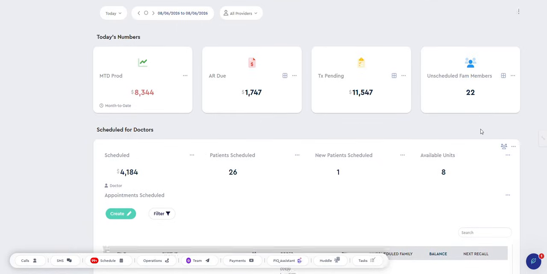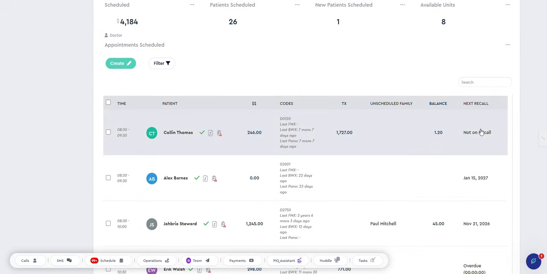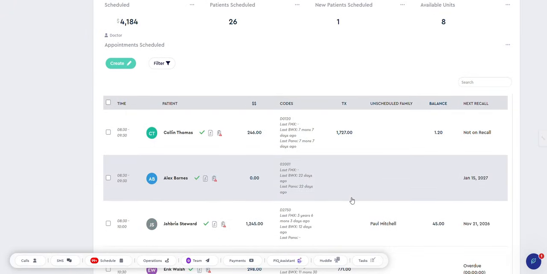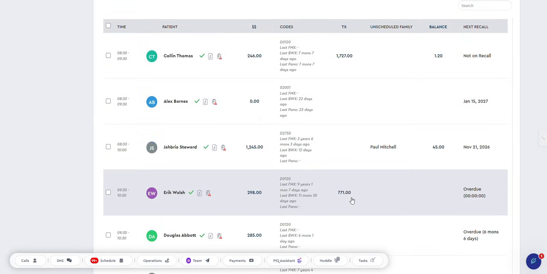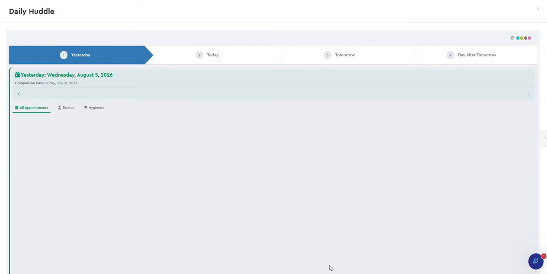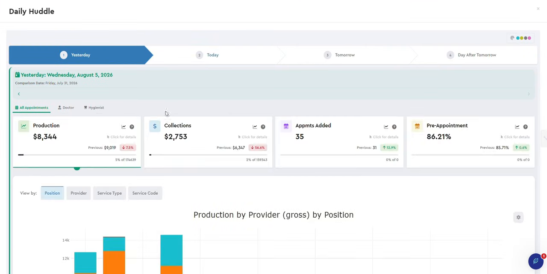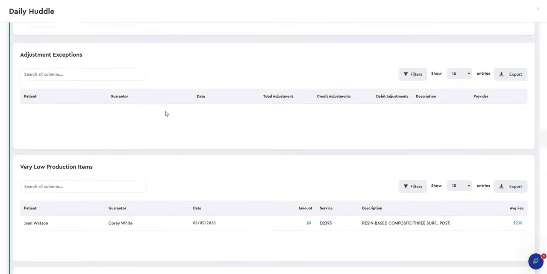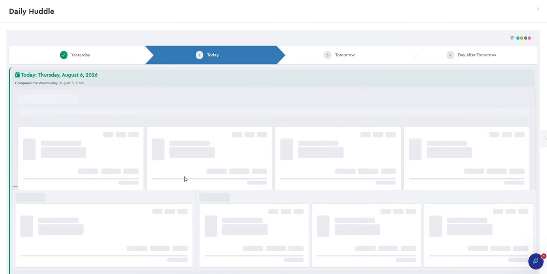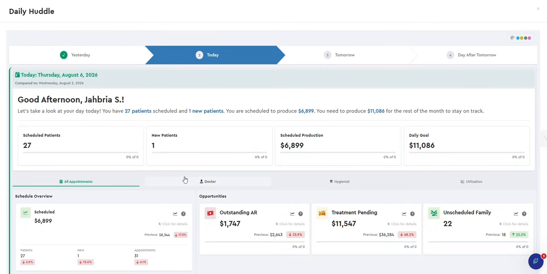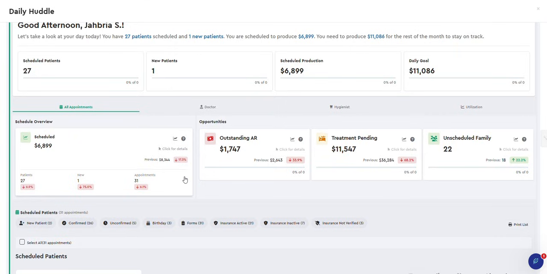When they scroll down, they'll get the schedule for the doctors. And this is where it just kind of goes into more detail about that patient. You can also access your huddle here. So this gives a little bit more detail. So this allows them to see the previous day's numbers all in one place. The today view, very similar to what I just showed, where it breaks down what's going on for that day in terms of scheduled patients, new patients, outstanding AR, treatment pending, unscheduled family, and then again, you get the schedule for the day.